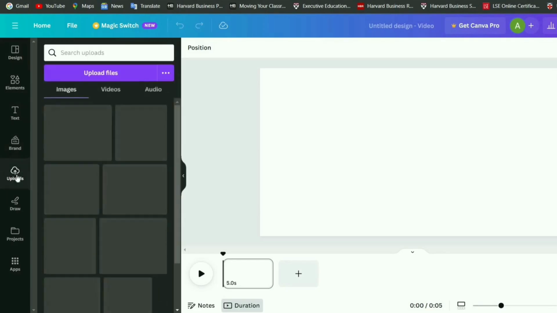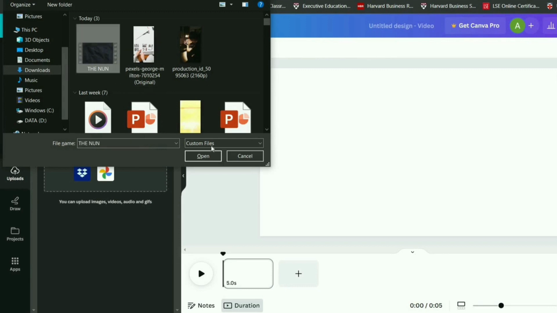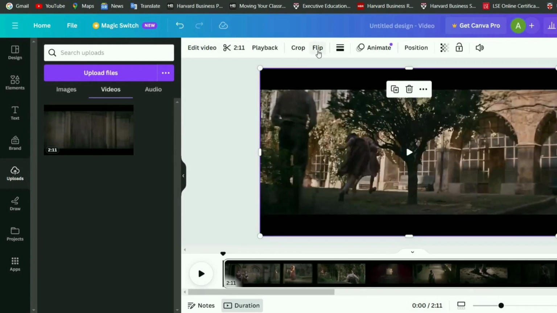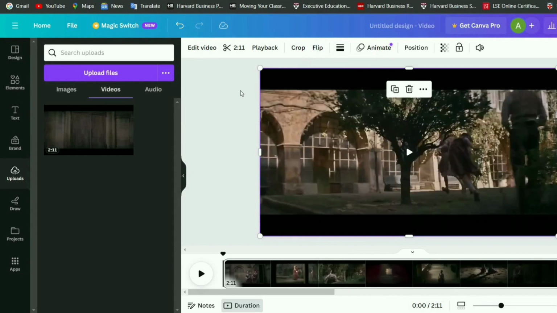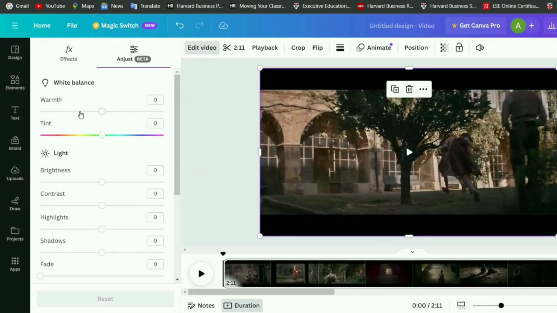A blank canvas will open. Go to Upload section and upload the movie which we downloaded from the internet. Don't use movie clips from YouTube, else you may get copyright on your video. Choose the movie to add to the blank canvas. Then we need to flip the movie. Then select the canvas and click on Edit Video and choose Adjust option to adjust the color effects to the video. You can select a suitable color effect and use it on your video.